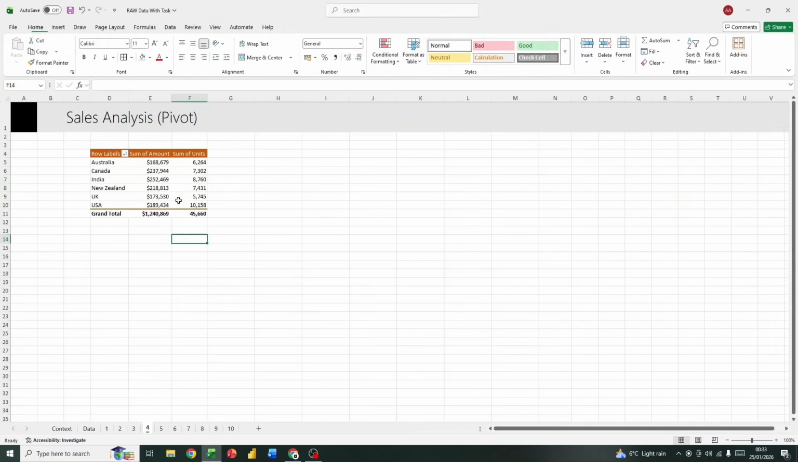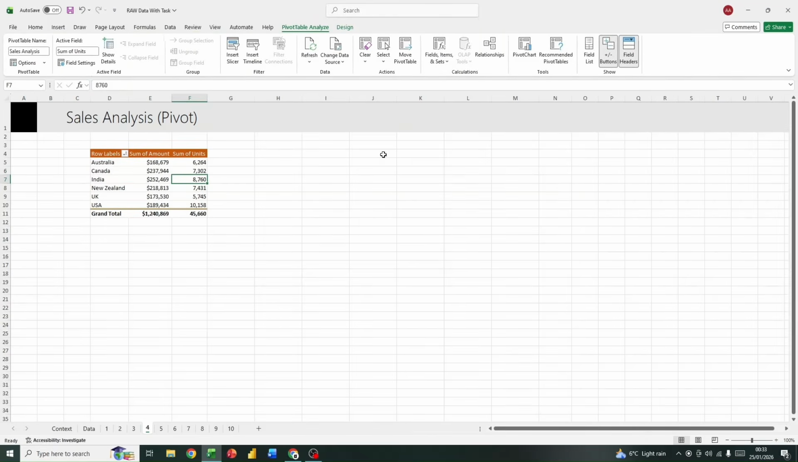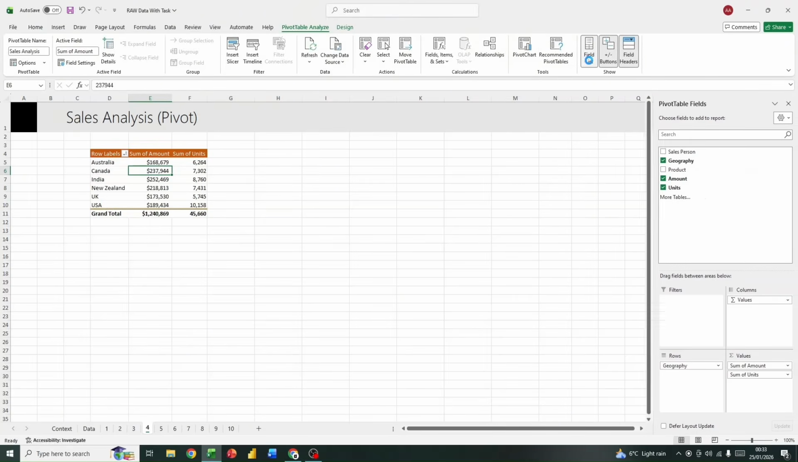If you don't get this option when you click it, so sometimes you click into your pivot table and look, I don't automatically get the pop-up. I'll just go and click inside my pivot table again so that I get pivot table analyze and then I'll click on field list and it should come back up.